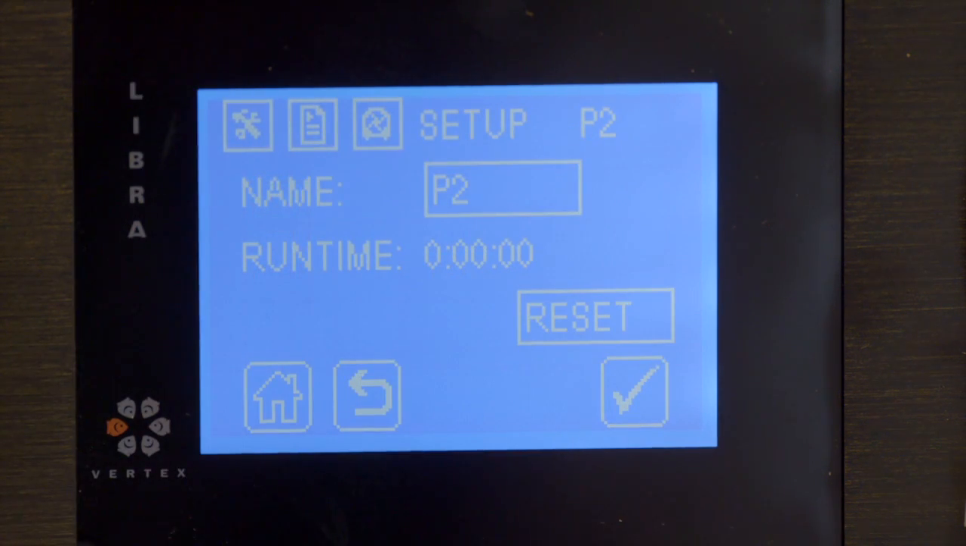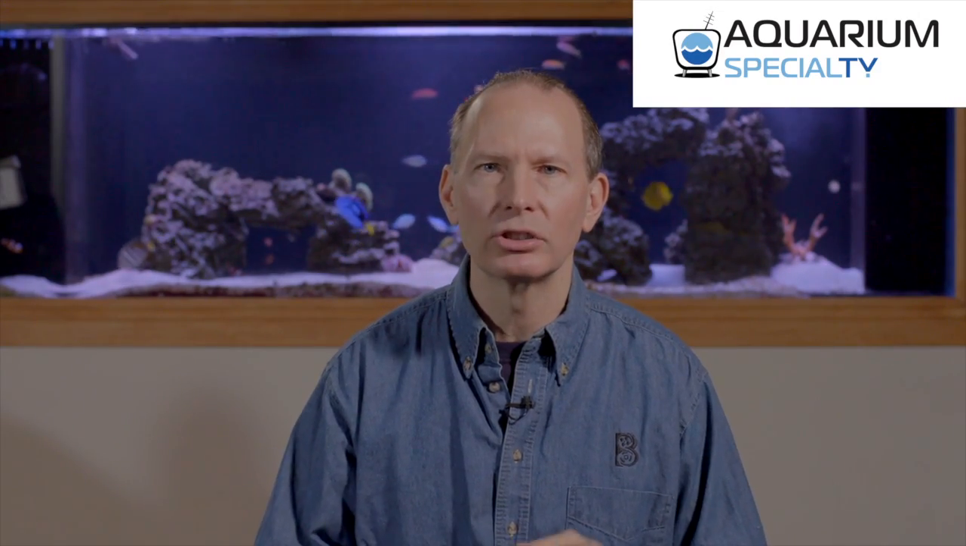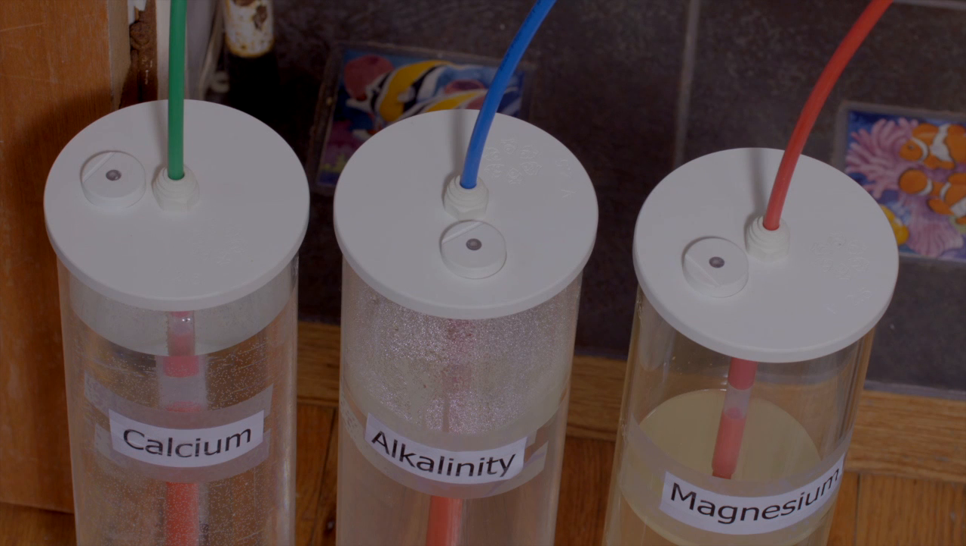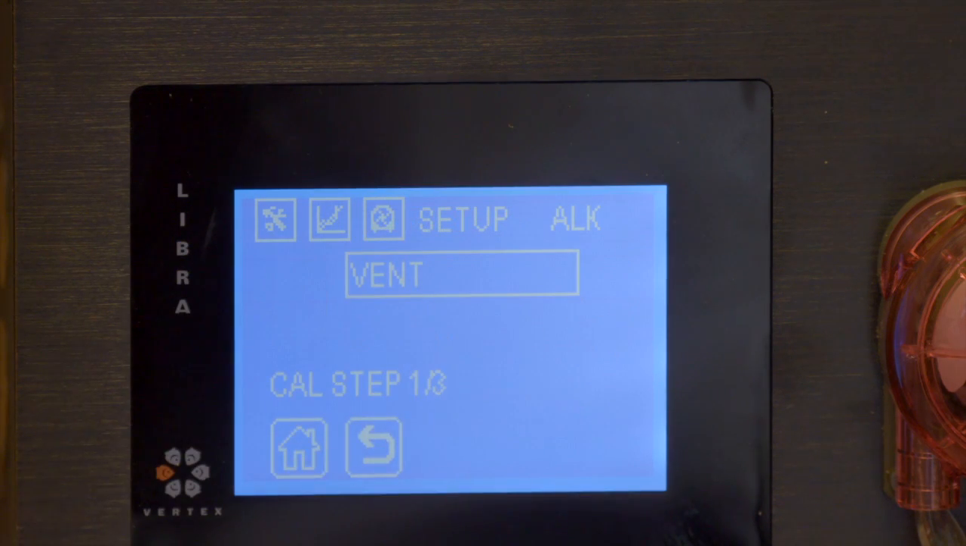Next, it is important to calibrate your pumps. The Libra will walk you through this step by step. Before you calibrate your pumps, you have to make sure that your canisters are hooked up with product to the Libra dosers. If you change the contents of the vessel, it is a good idea to then recalibrate the pump.